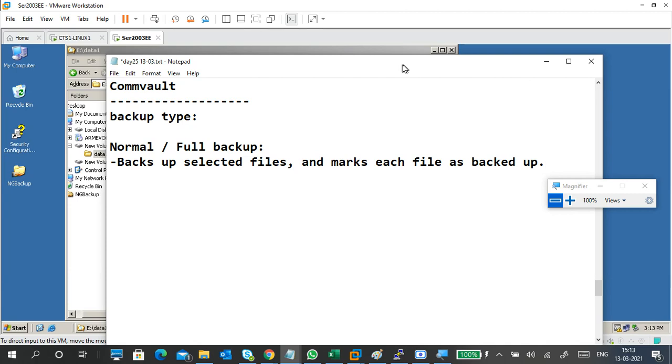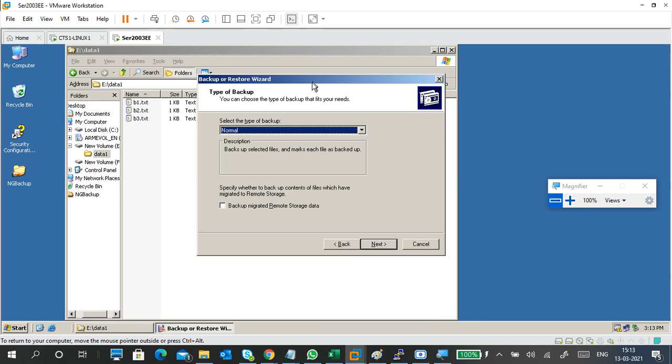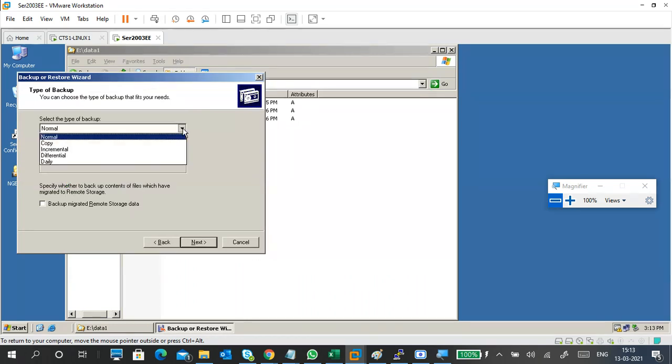So this is a statement. What does it do? It will back up the files we selected, and also mark each file as backed up. How will it mark? I will show you. If you see, there is an attribute A now. It removes that A. Then it is marked as backed up. Okay, no problem. I will keep this one here.